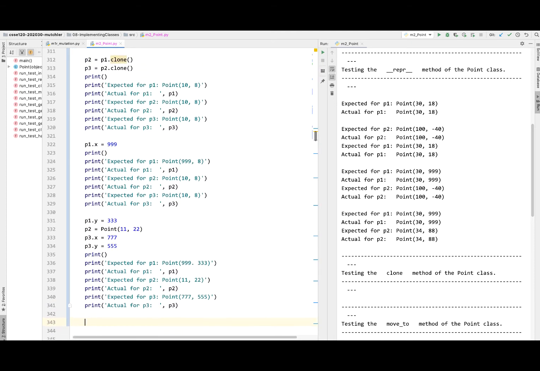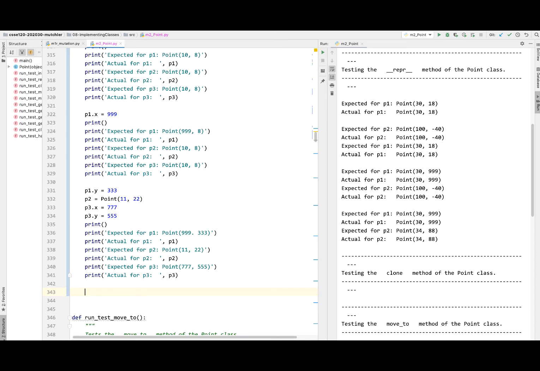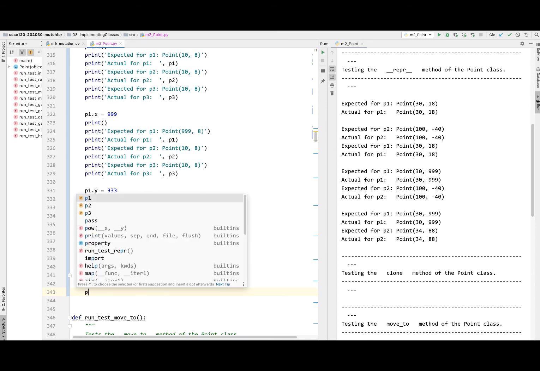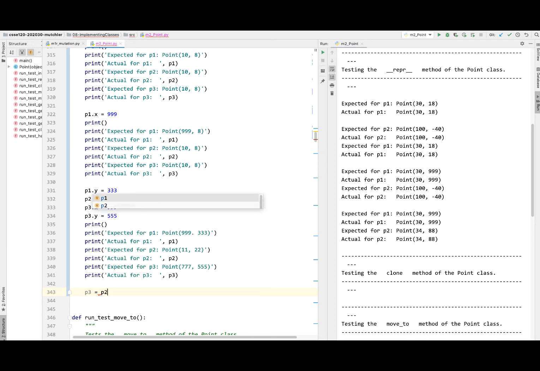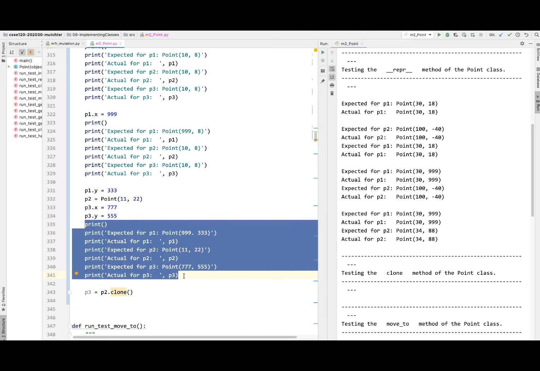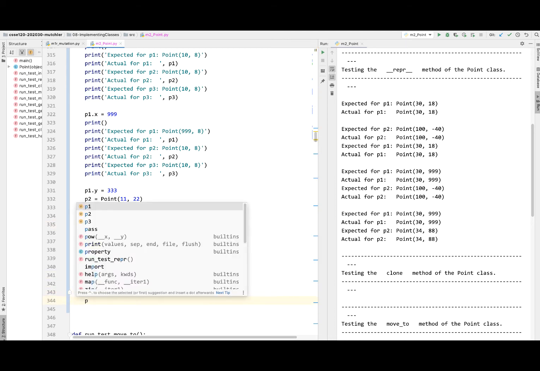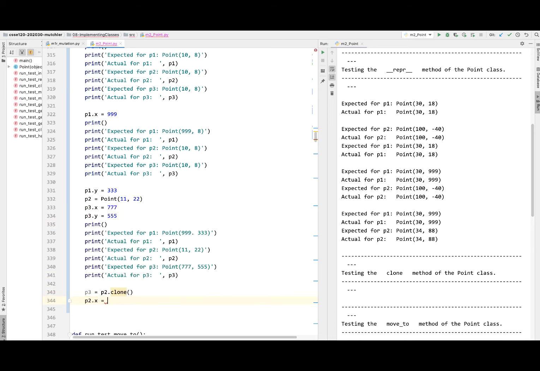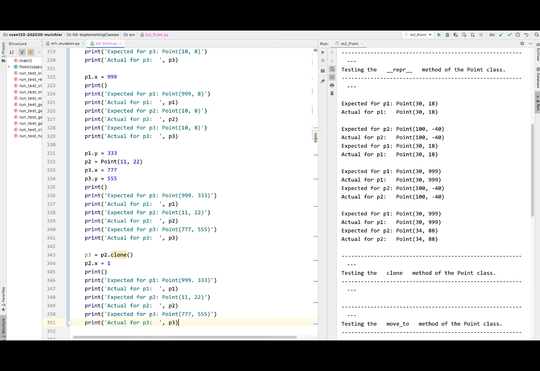Here's the test case that I chose. I made a clone of P2, one of the previous points, and called that new clone P3. Then I changed the y coordinate of P2 to a new value, which should not have any effect on P3, because P3 should be a copy. I then copied the print statements I'd used before and changed them appropriately to reflect the new things.